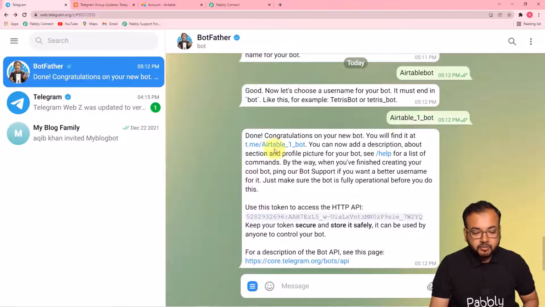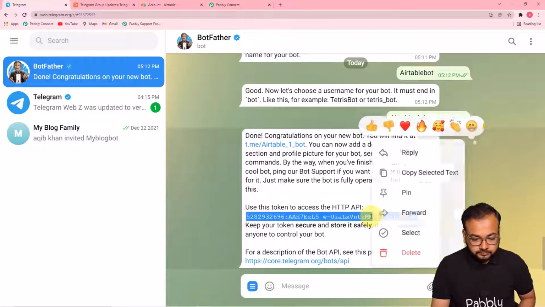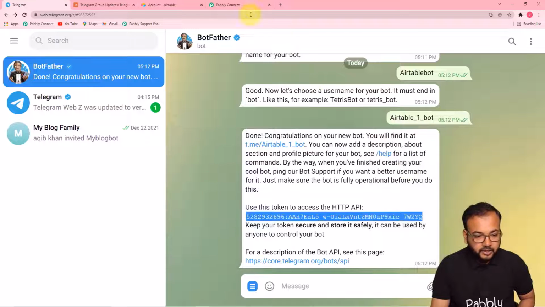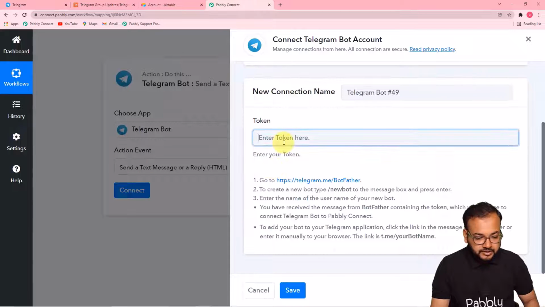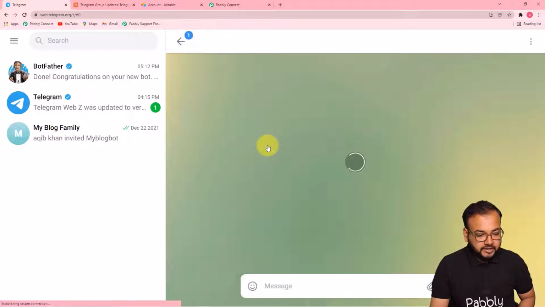And you can see a new bot is created here. It is saying congratulations on your new bot, and you will find it at this link. And this is the API token which we needed. So you just copy this token from here. First you can copy this token. Okay, and paste this token in this token field in Pabbly Connect. Then click on save.